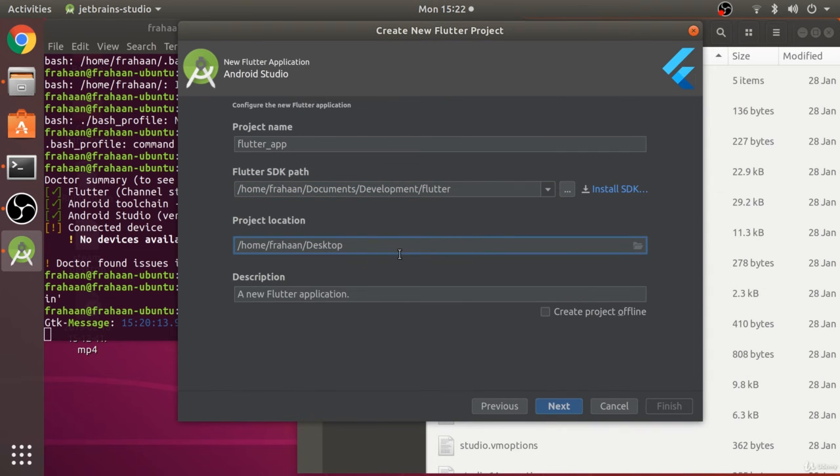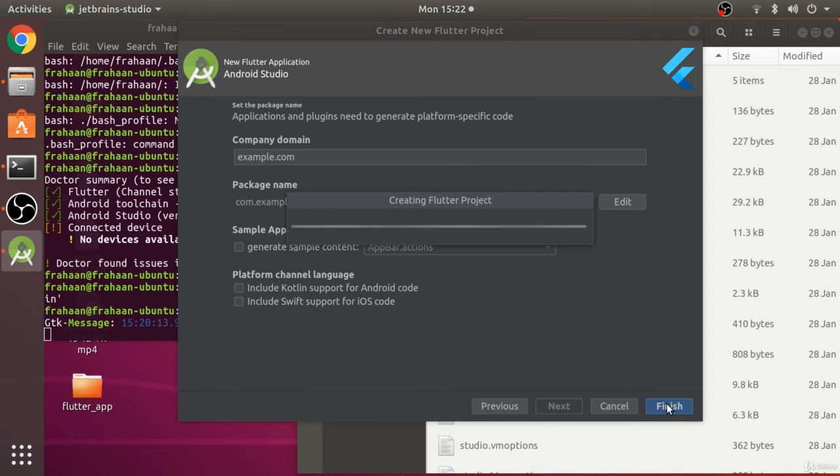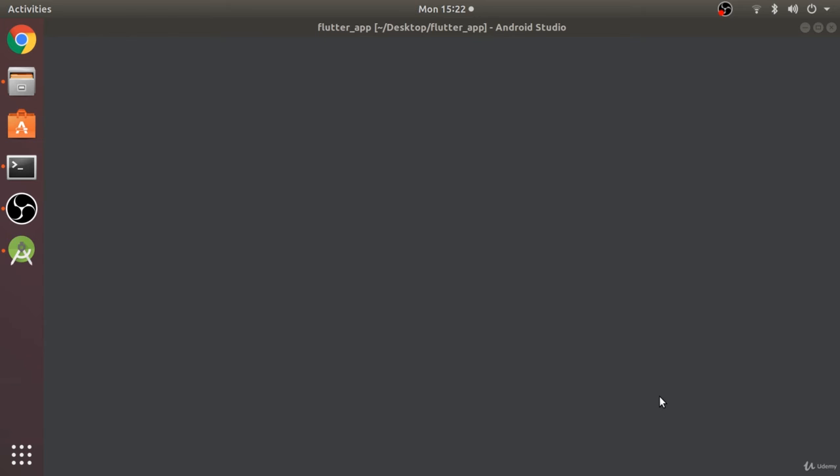Select the project location where you're going to create your project and save it. I'm going to leave it on the desktop. Click next. All of this can remain as default because this is just a setup video. If you know what you're doing, feel free to modify these settings. Click finish. And this will create your Flutter project and launch up the Android Studio IDE, which will appear any moment now.